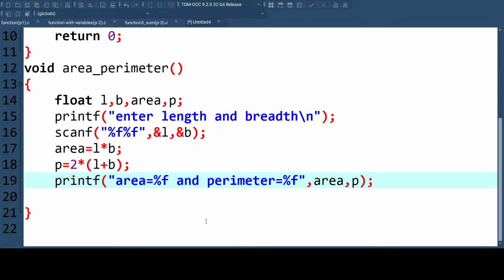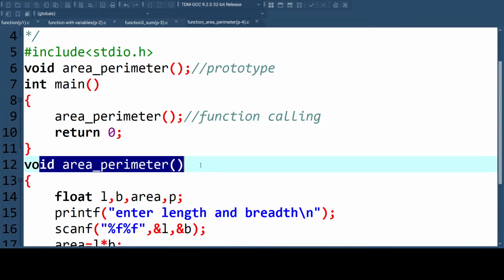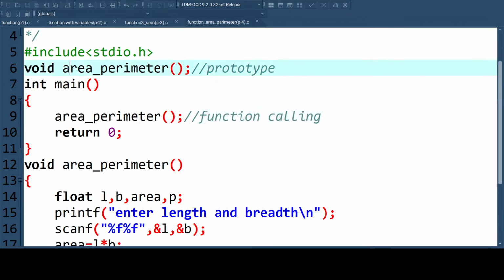So program 4.c. Again, this is the definition part. This is the calling part. We have to call it. If we don't call, then there will be no output. And this is the prototype, also called the signature. After that, we are going to compile and run.